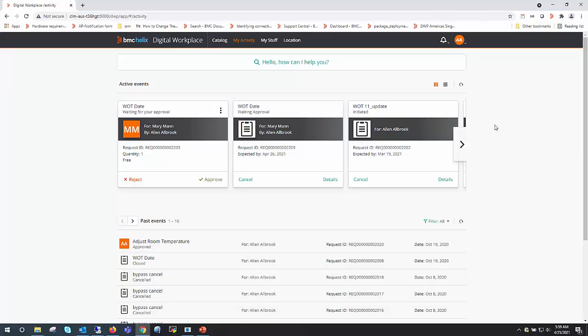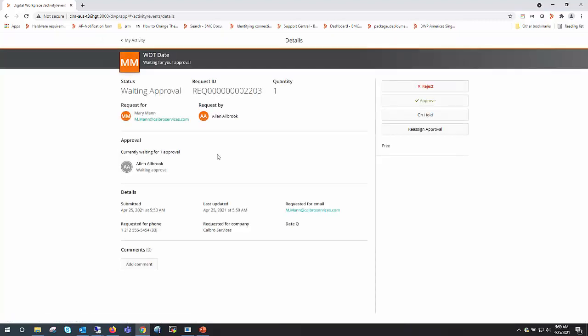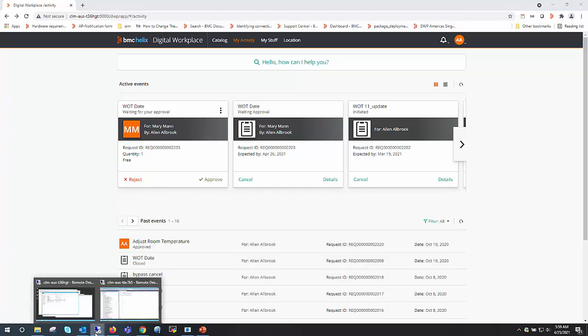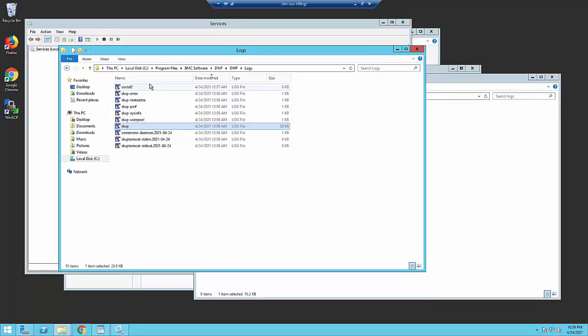All right, so here's my Tomcat system, and I know that something is going on here because I've got an approval item that was just recently submitted. If I look at it, it was just submitted this morning, but it's not showing up in my notifications. So let's go to the DWP box and see what we can find on it.